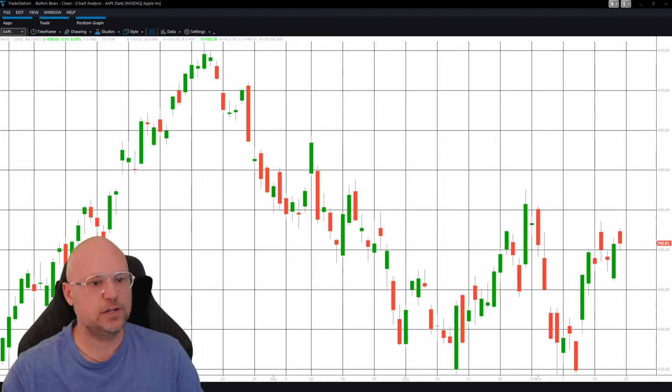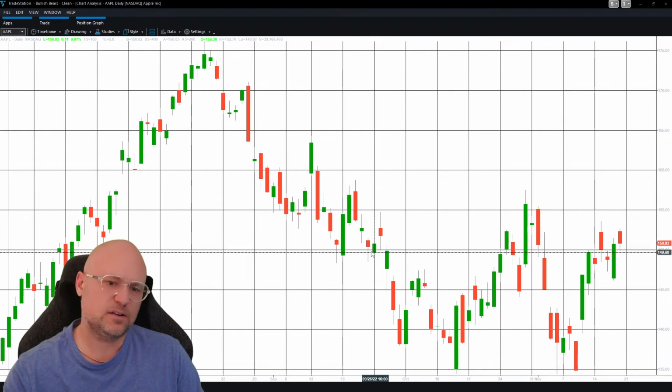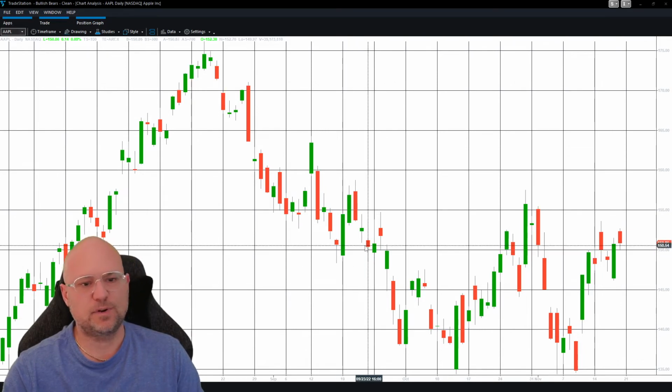I'm going to show you how to change the different grids within TradeStation. You'll see it's very pronounced on a white chart. On a dark chart, you won't see it as much. But if you don't like it or you want to change it up, it's very simple to do.